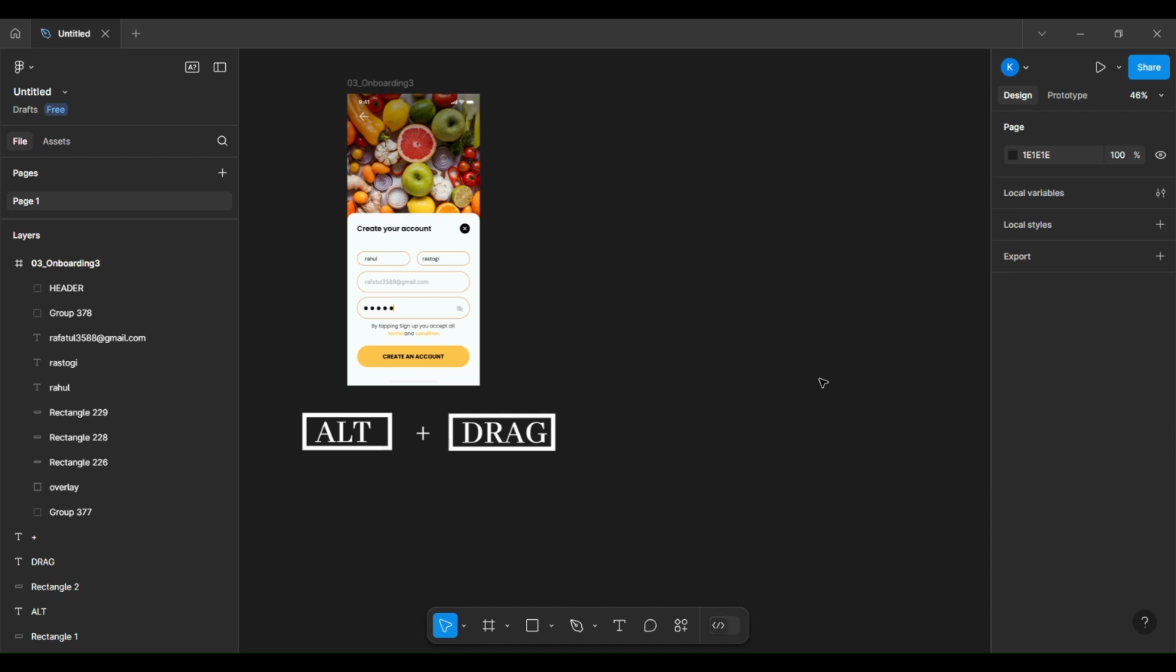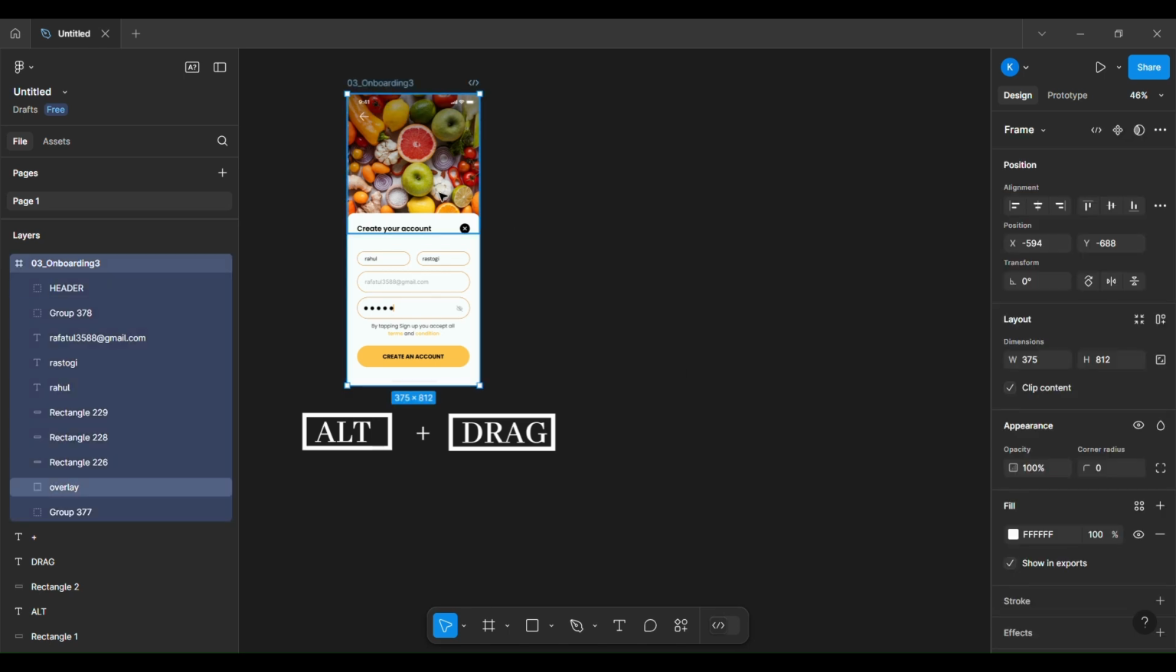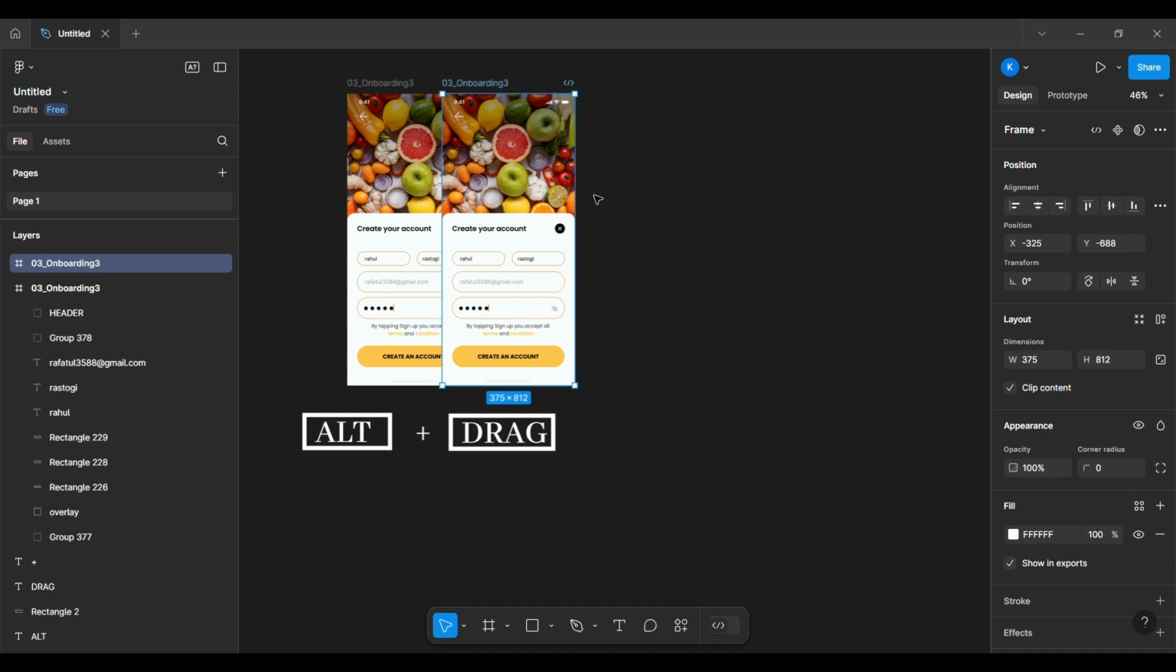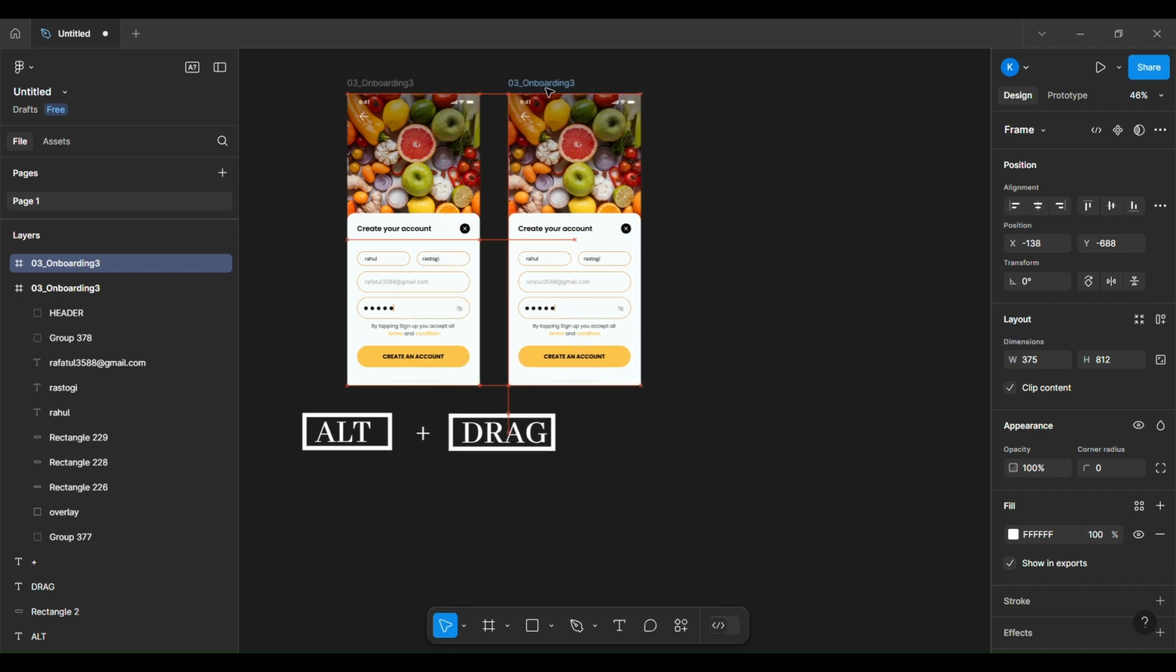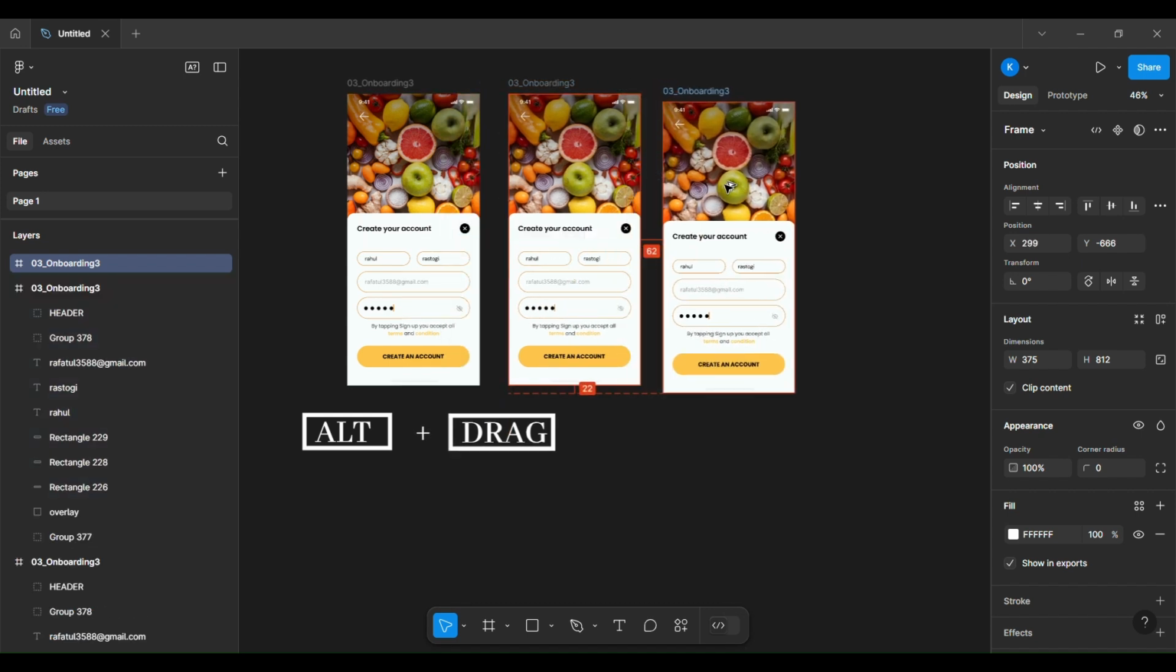Tip number 1: Quick duplicate. Instead of copy-pasting elements, just hold Alt or Option on Mac plus drag to quickly duplicate any object. This is perfect for making multiple copies without breaking your flow.